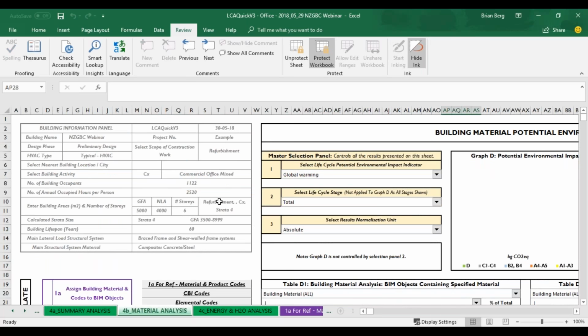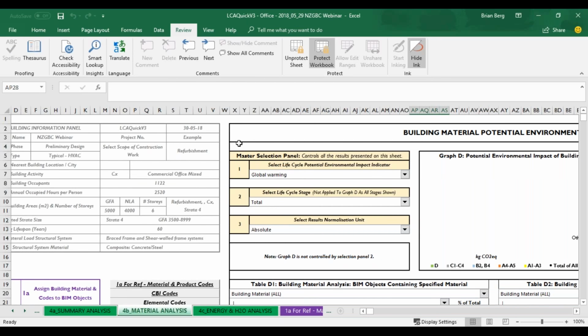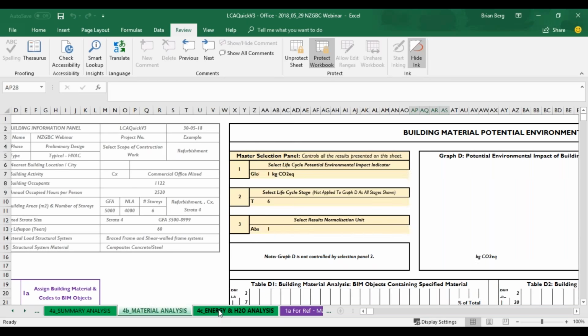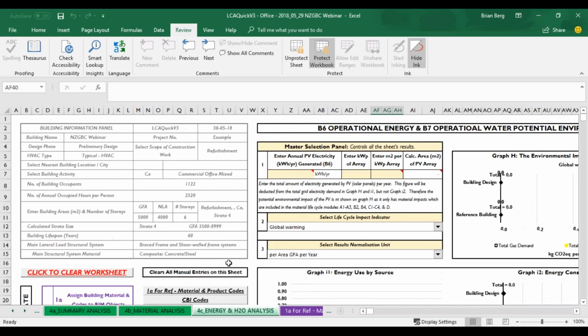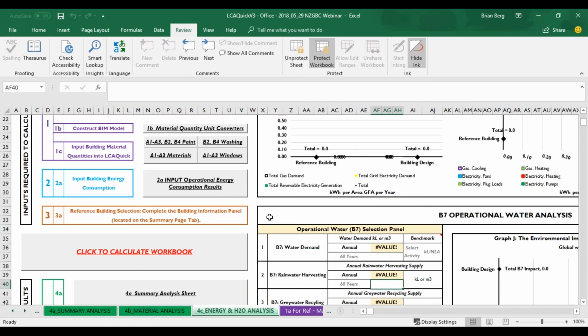The second analysis sheet is the Material Analysis tab. In this tab, you'll be able to analyze the results of the environmental impact of different materials. Thirdly, you can see this is the Energy and Operational Water Use tab. This is where you can analyze the results of the environmental impact of the energy use of the building as calculated or as simulated, and also the operational water use.